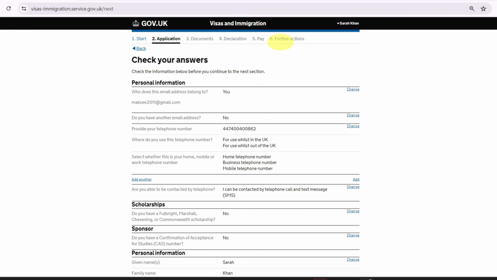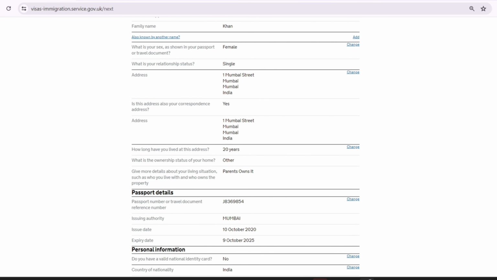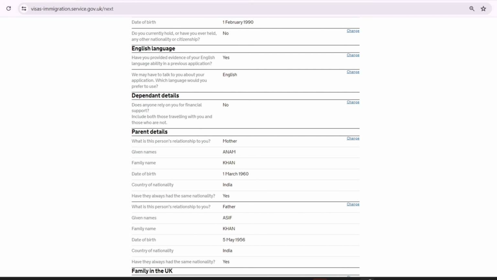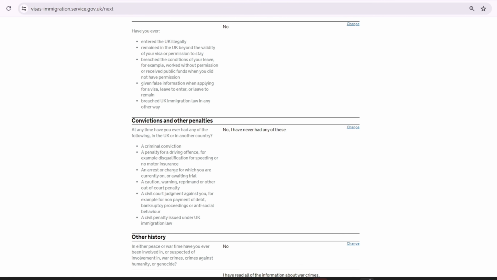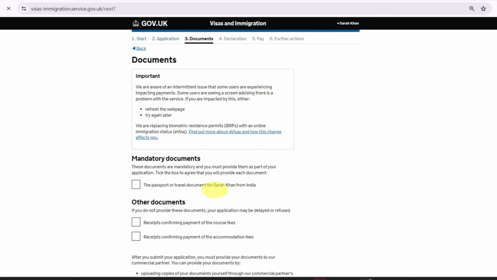Save and continue. So now we are on the check your answers page. So just check your answers, all of them, if they are correct. It's a long application, so we won't go through again, but just now we will just double check that we have answered everything. Okay, English language, dependent, family, history. If you're doing the application correctly, you don't need to worry in the end as well.